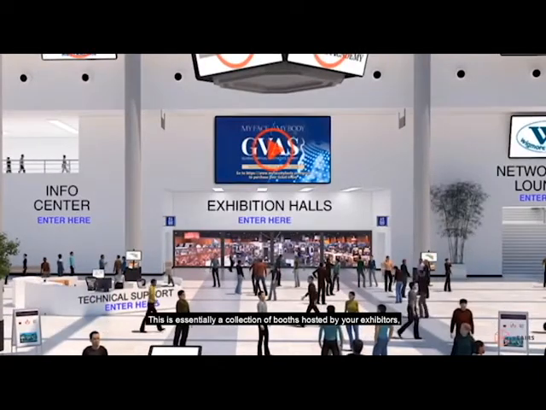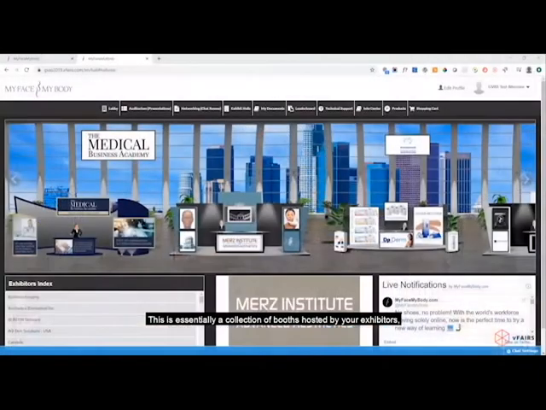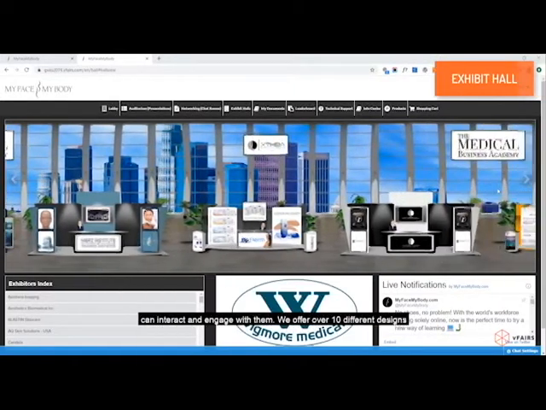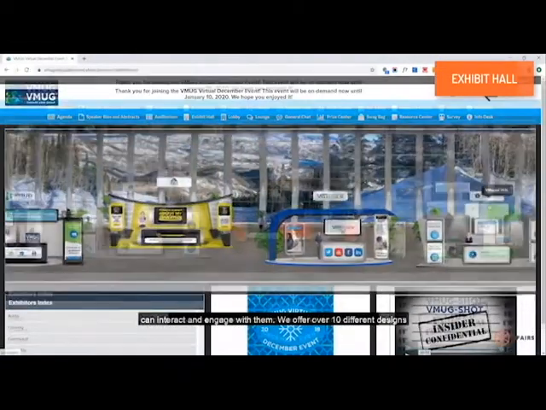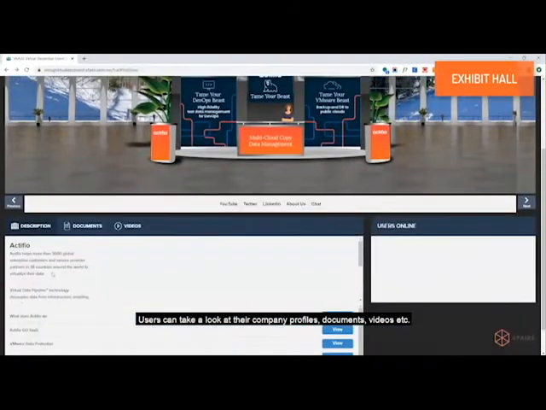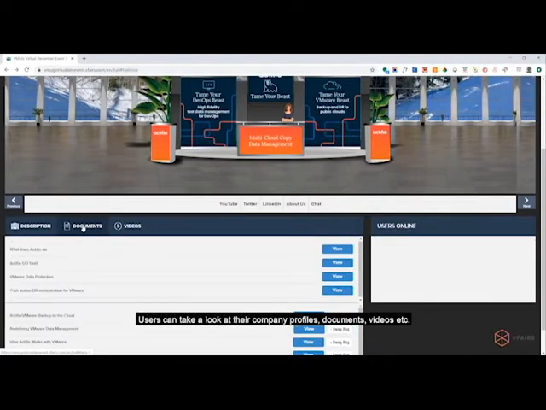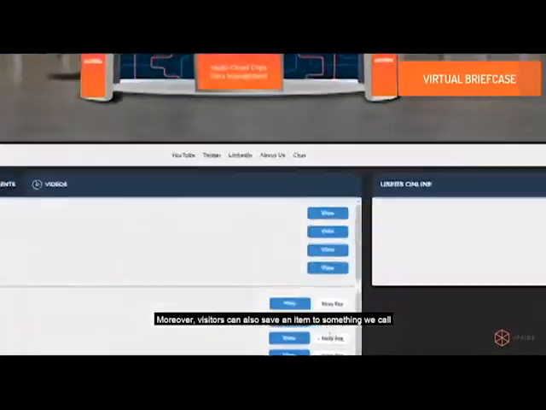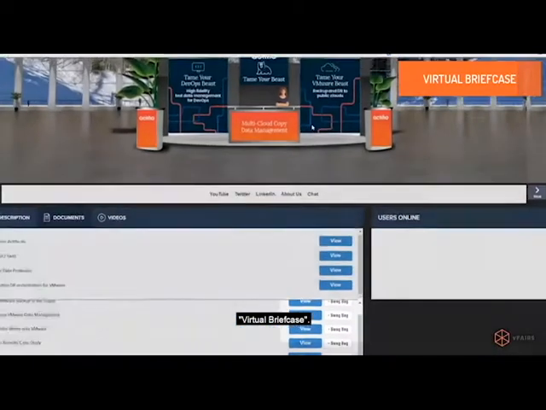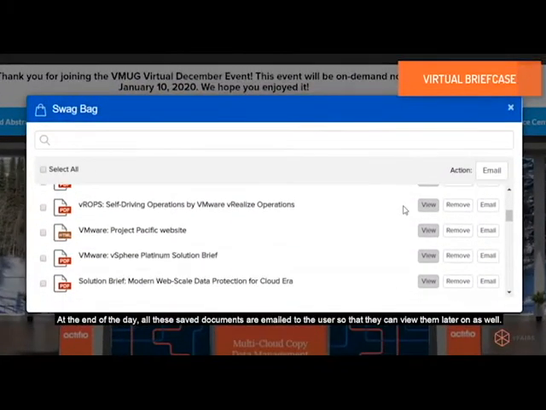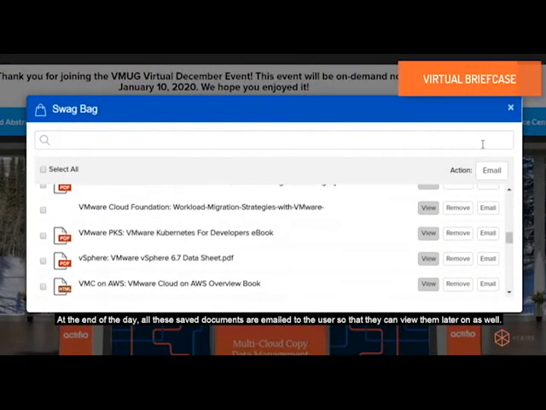Let's look at the next section, which is called Exhibit Hall. This is essentially a collection of booths hosted by your exhibitors, vendors, partners, or sponsors, and a place where audiences can interact and engage with them. They can learn more about the particular exhibitor or sponsor. Users can take a look at their company profile, their documents, their videos, etc. Moreover, visitors can also save an item to something we call the virtual briefcase. At the end of the day, all these saved documents are emailed to the user so that they can view them later on as well.